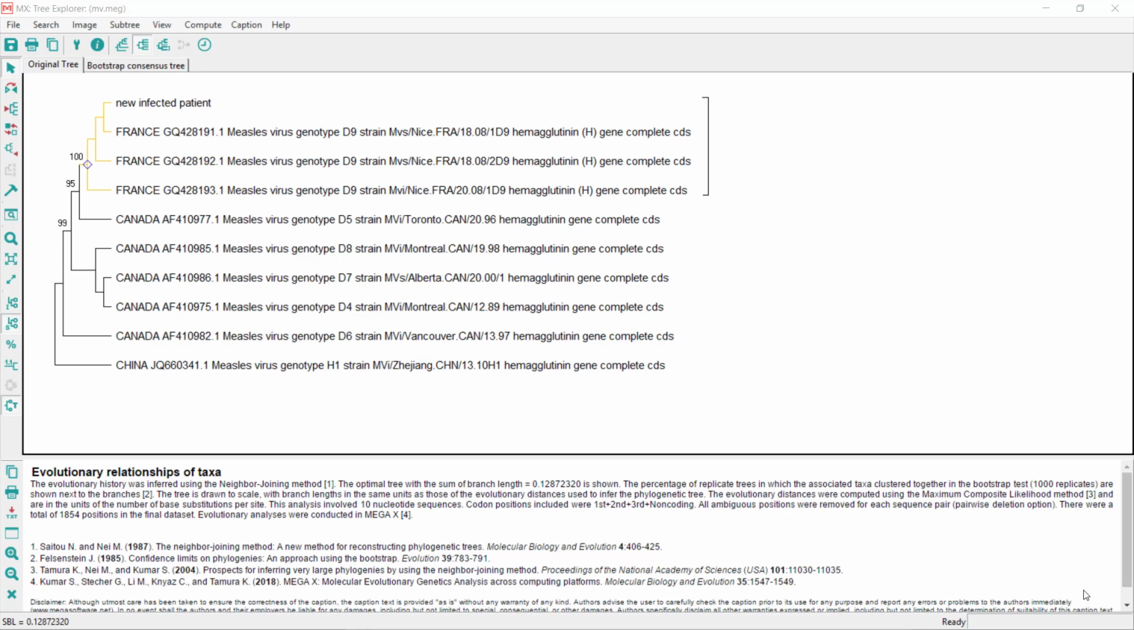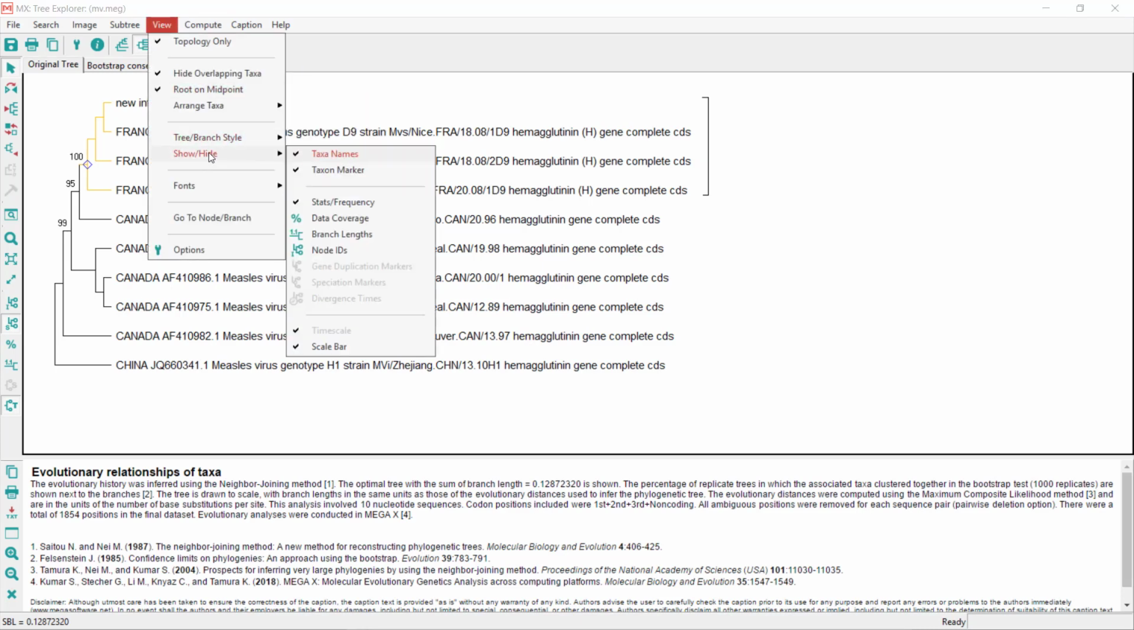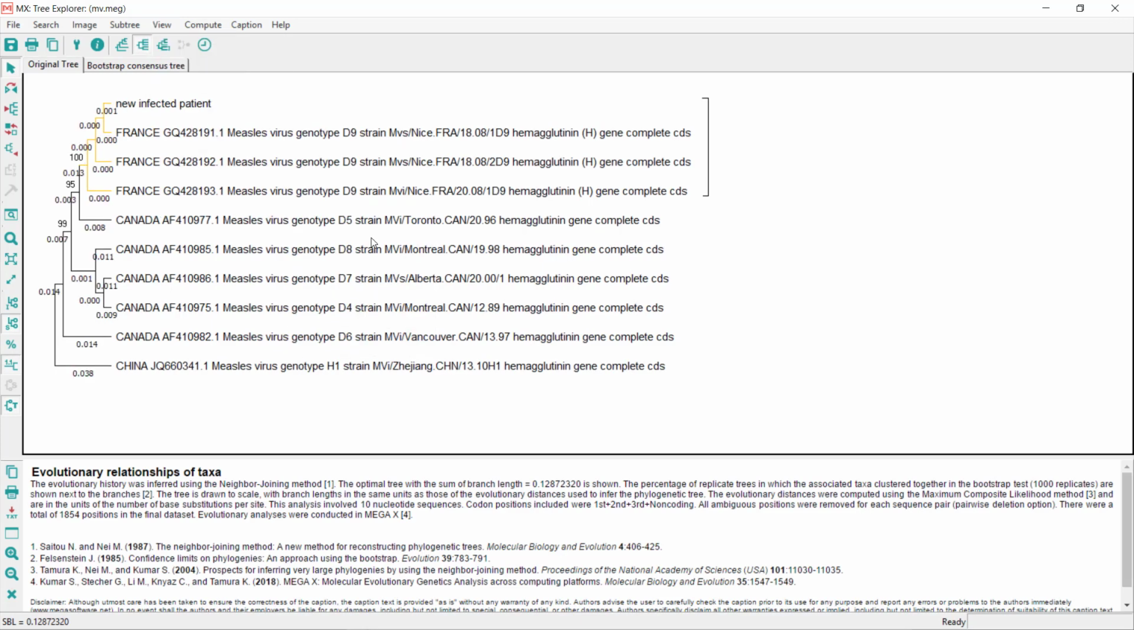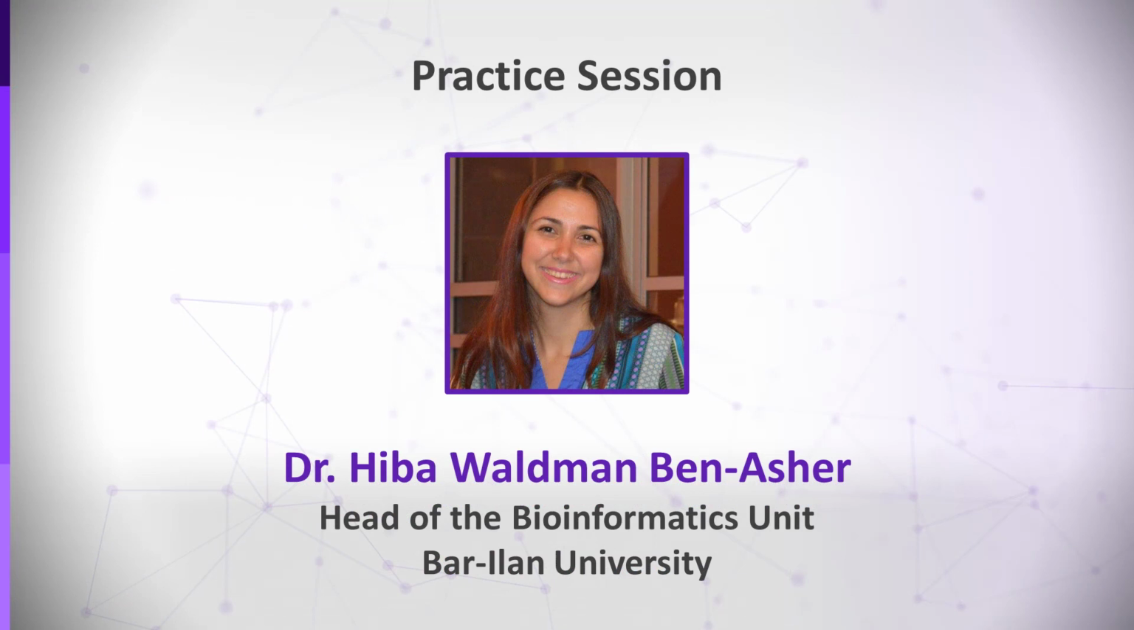We can also add the branch length. The branch lengths usually represent the evolutionary distances between two consecutive nodes. The length of the branch is proportional to the number of changes. The distance between two species is the sum of the length of all branches connecting them. Click on View, then Show Hide. Finally, choose Branch Length. In order to remove the branch length, click on Branch Length once more. And now you know how to create a phylogenetic tree.